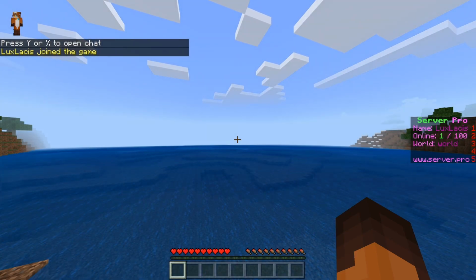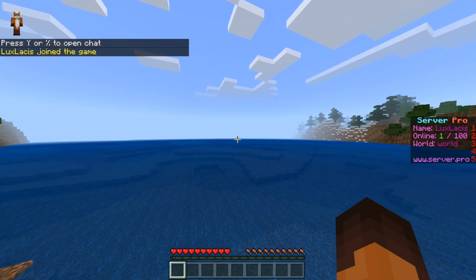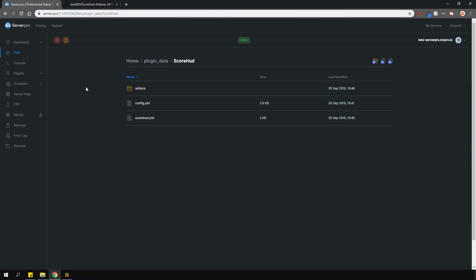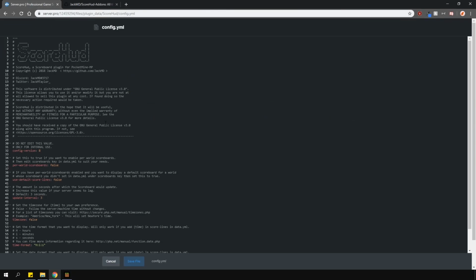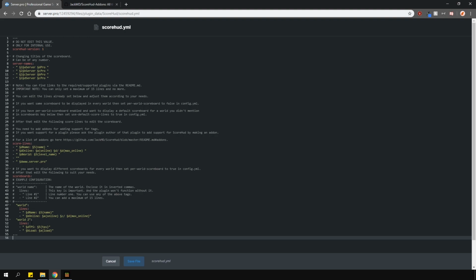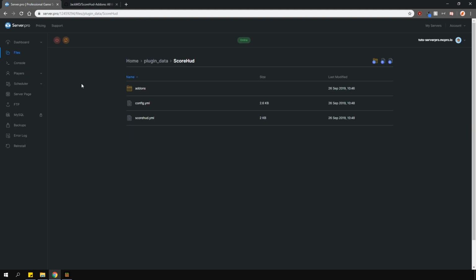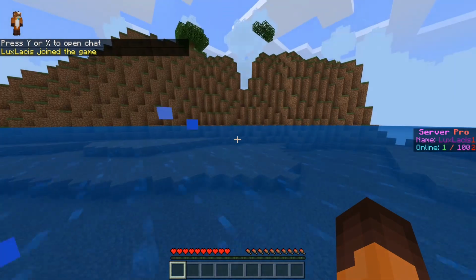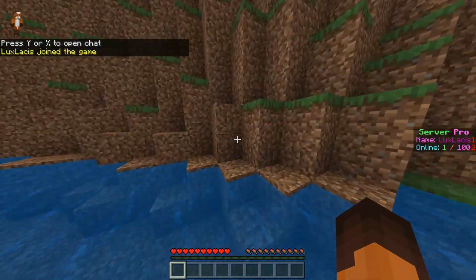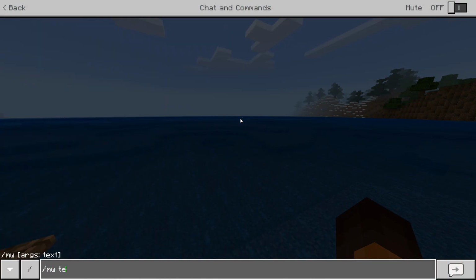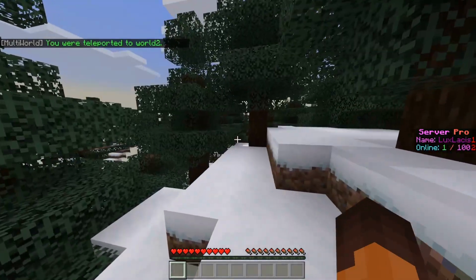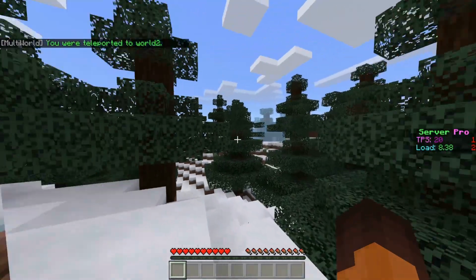As you can see, once I've logged on, you can see all the changes. If you want different scoreboards for different worlds, just go into the config file and change this setting here to true. Ensure that in the scorehud.yml, the world names are correct. My other world is literally just called World2 without any spaces. Then save and restart your server. Once you're in game, you can see the different worlds' scoreboards, and whenever I teleport to another world, this will change automatically.